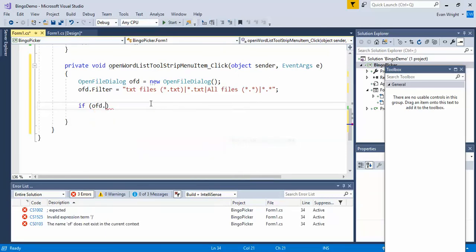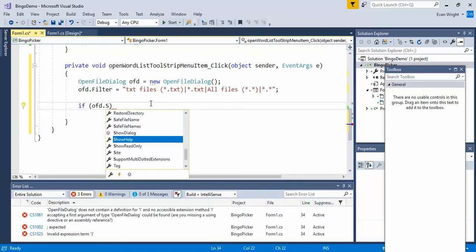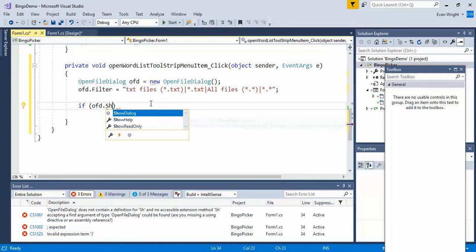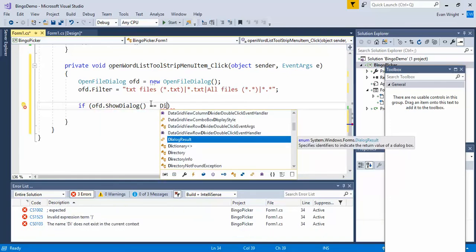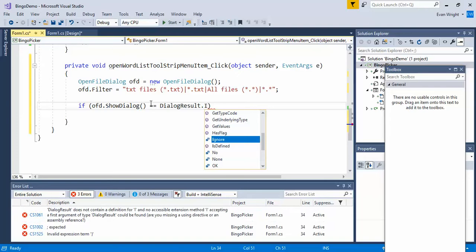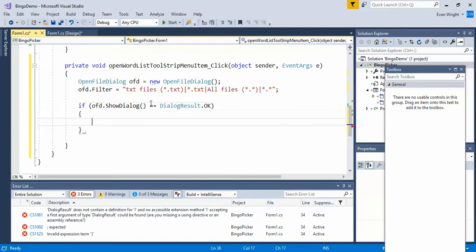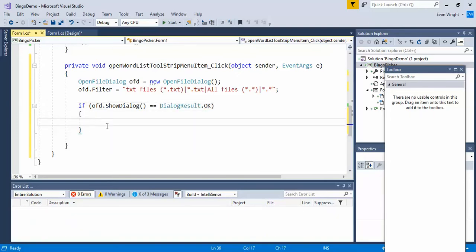So if we look and see what's in our OFD object, there is a function called show dialog, and this actually pops up the dialog and returns us a button code based on what the user selected. So let's see, is it DialogResult.OK? I think OK is the one we want. So if the user selects OK, then open and read the file the user selected.